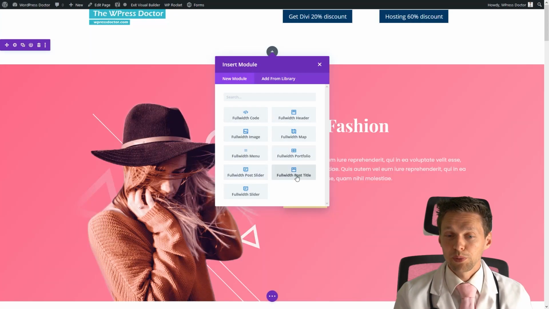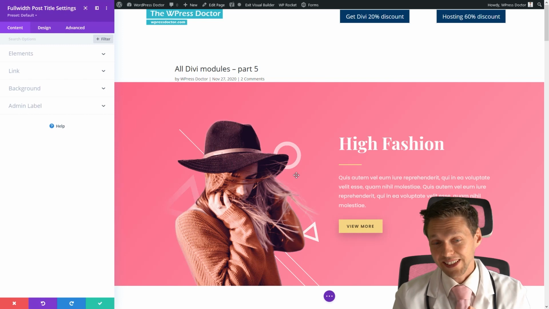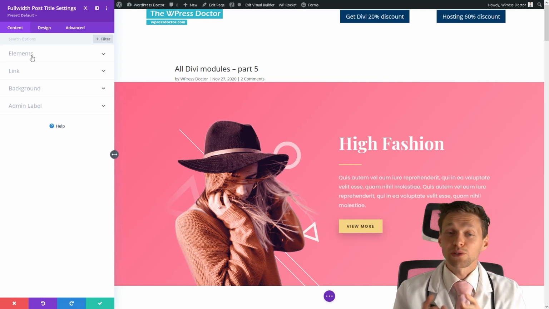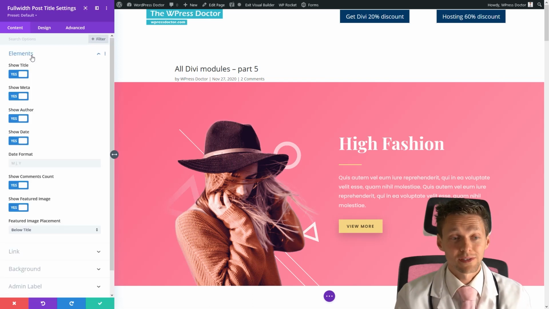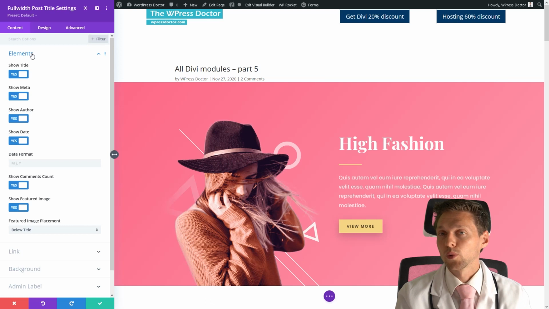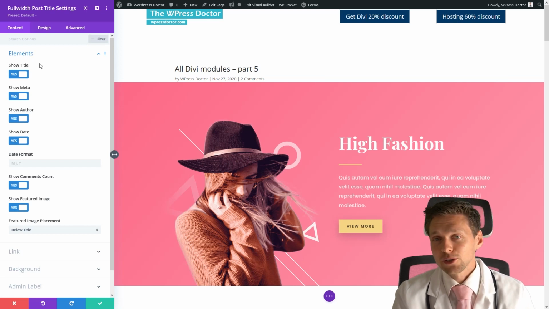So the next module will be the full white post title. Well, as you can see, of course, this is what you get when you add the module. It will show your title in full white. Is it useful? Yes, it is, but not very many times. It is most useful when using the theme builder. That is where it actually gets really interesting. But I'll show you how to customize it.